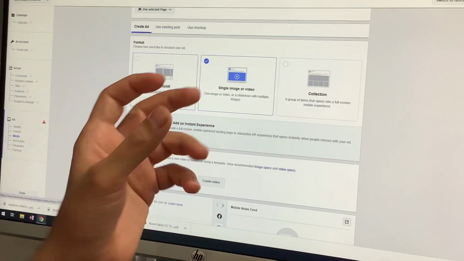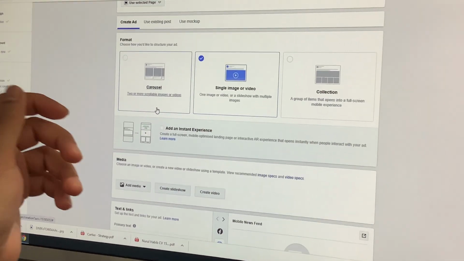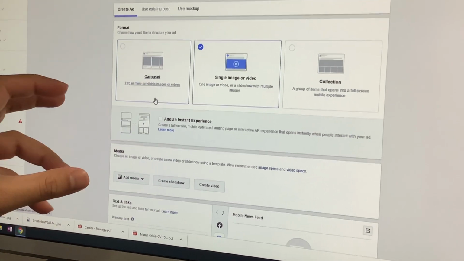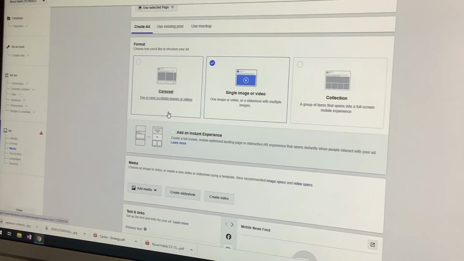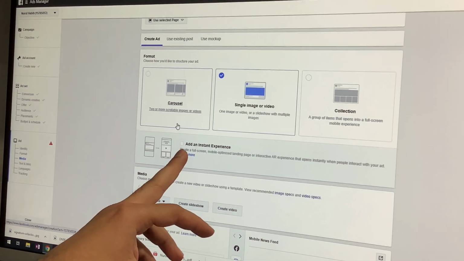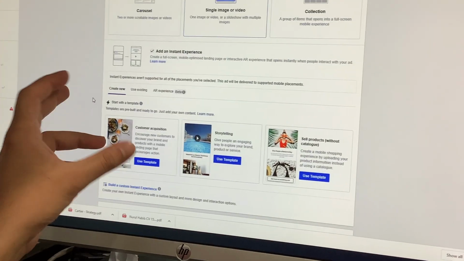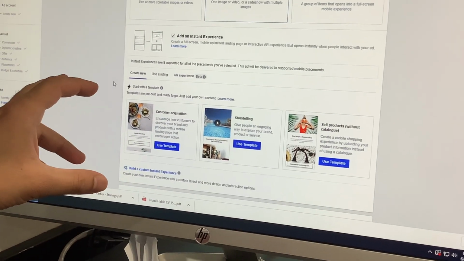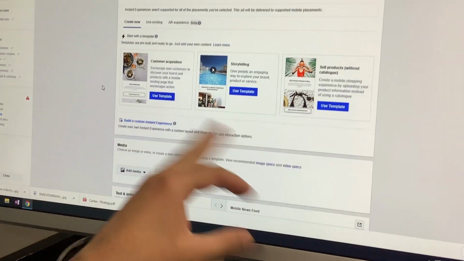A carousel just gives it a little more interactivity. Collection is only if you have a large array of products. This is good for retailers. There's something new called the instant experience. These are formats that are optimized for mobile viewing, and there are 3 types.